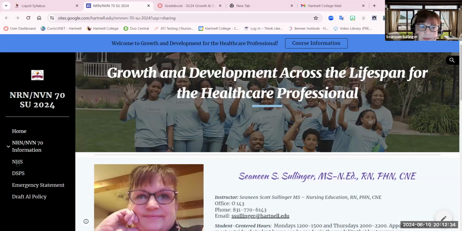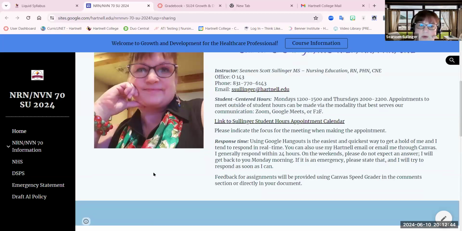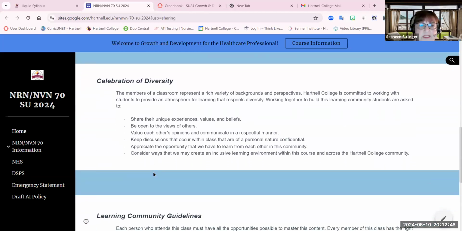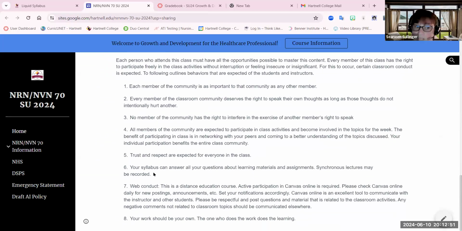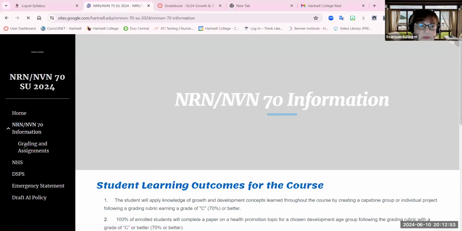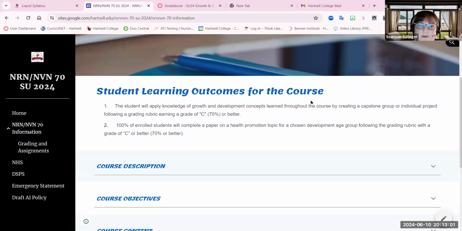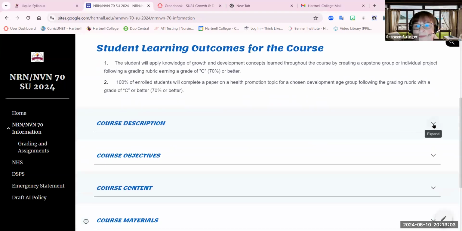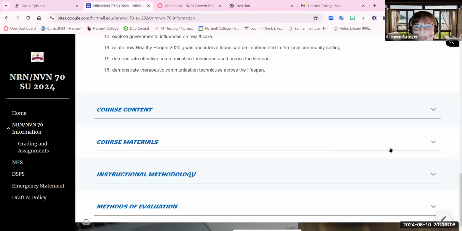It has all the information, how to contact DSPS, the emergency statement. This is the home page, so it tells you how to contact me and how to get a hold of me for my student hours, and our diversity statement and learning community guidelines so that everybody can get the most out of the course. And then if you go to the information for the course, it provides the Hartnell student learning outcomes, and then it has the course description, the objectives, and content.